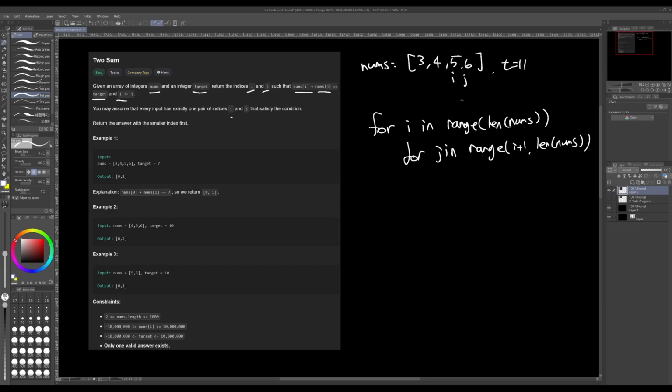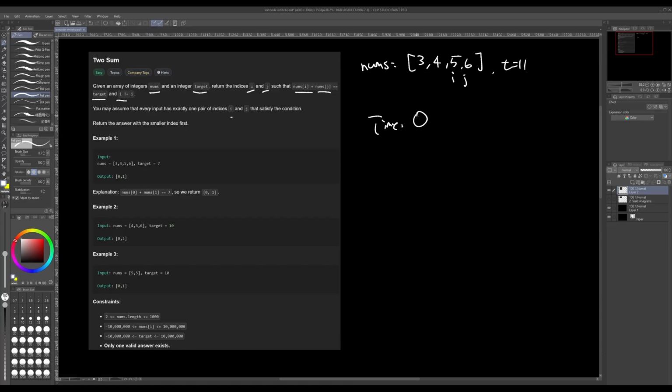Now, with nested for loops like this, we're basically checking every element with every other element. We're checking 3 with all of this. We're checking 4 with all of this. And actually, from the 3 loop, we've already checked it with 3. And 5, we're checking with every other number. 6, we're checking with every other number. So if you think about it, the time complexity of this is, for every element n, we have to check this element with every other element. So it's n times n, aka n squared.